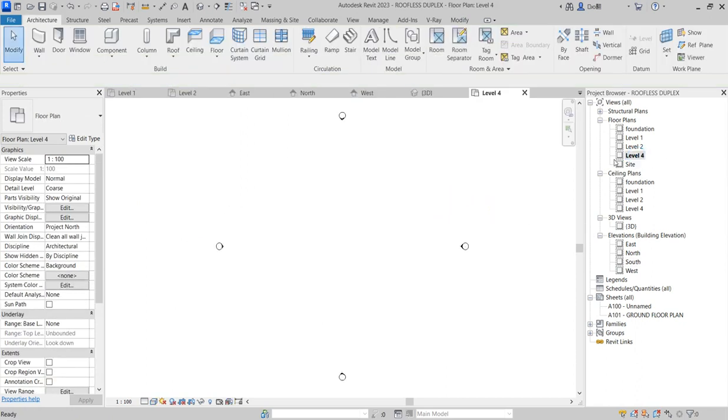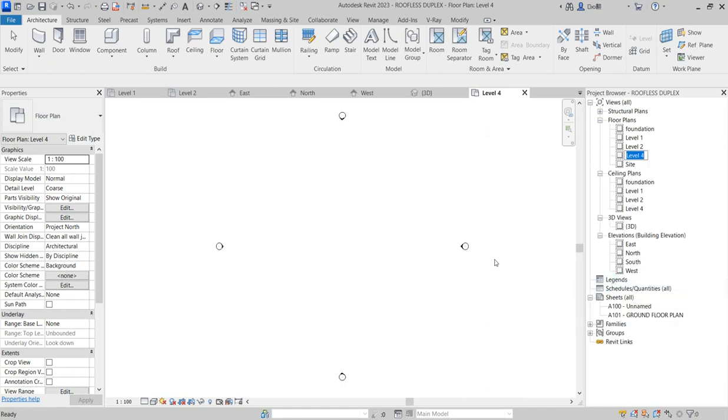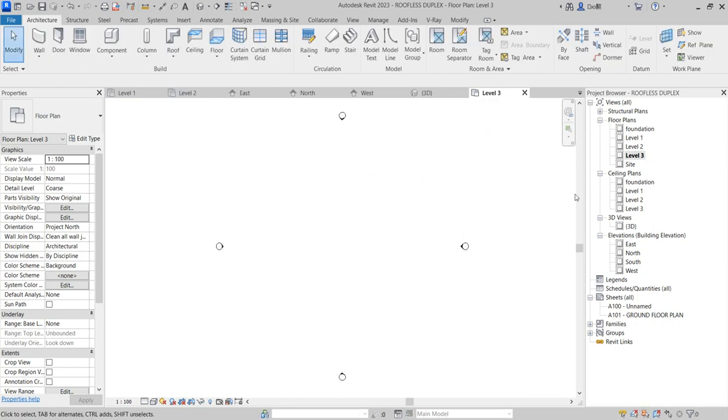Double click on this particular one and then right click, then rename. You call it level 3. Just put 3 there to automatically upgrade itself and say yes. So everything that associates with it will be changed to the name that you have given it.